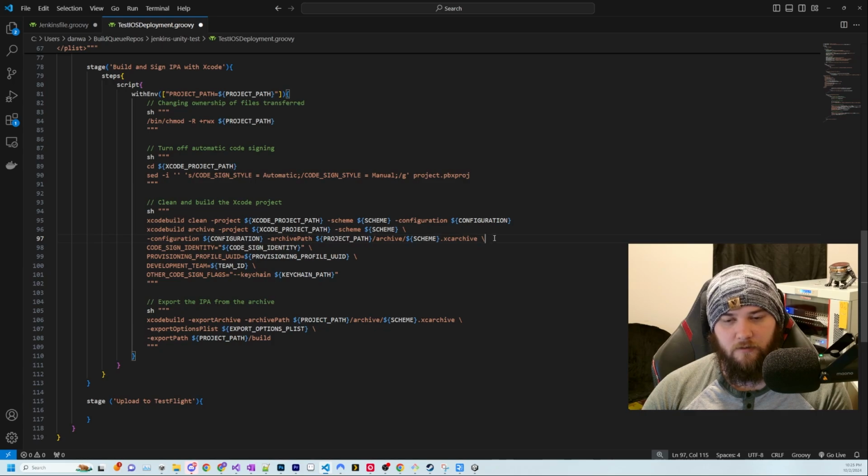Another backslash to go ahead and go to the next line, and then we are going to set some signing information here. So we set the code sign identity to our variable from the top. Next line, we set our provisioning profile UUID to the variable up at the top called provisioning profile UUID. And then next line, development team is equal to our team ID that we specified at the top. And then the last thing that we're doing for the xcodebuild archive is other code sign flags. And here we are just passing in keychain and then specifying the keychain path.